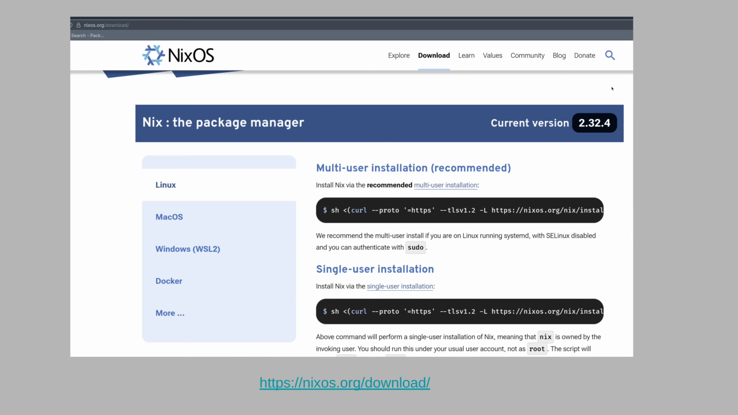So I'm not going to demo installing Nix. You can find the instructions at nixos.org/download, and it's available for all your favorite operating systems. I've got a couple of videos on installing it for Ubuntu and for Fedora.